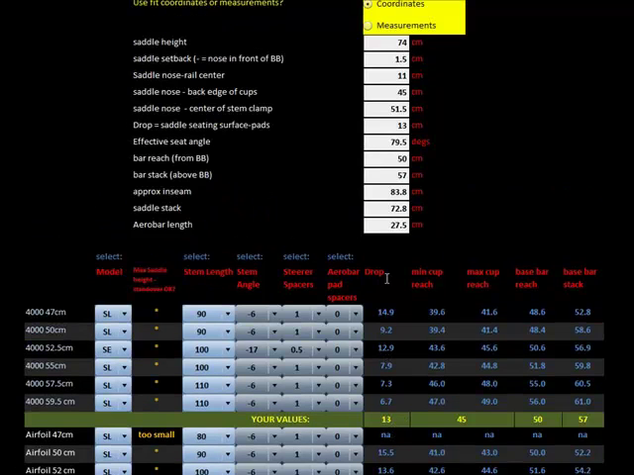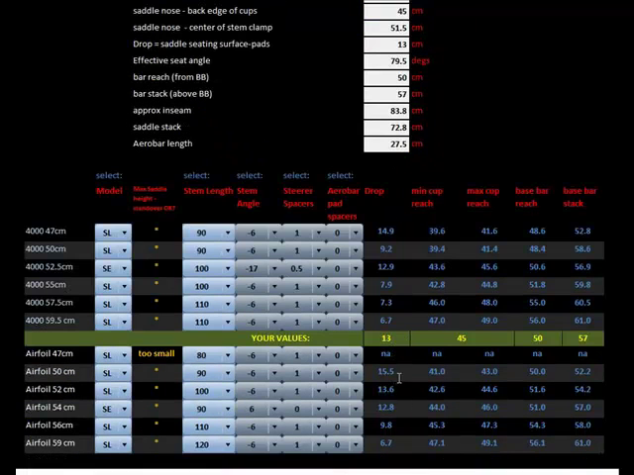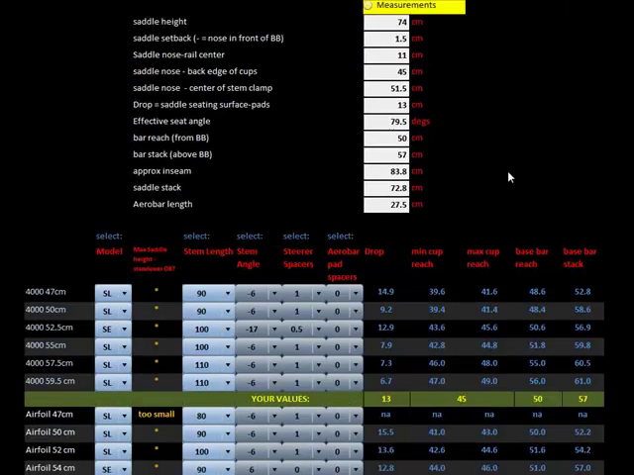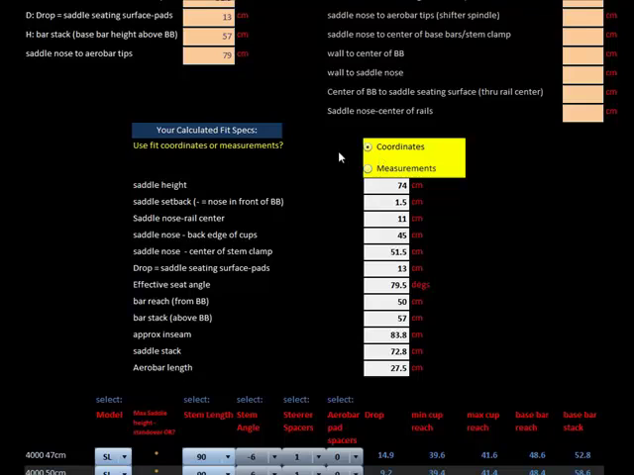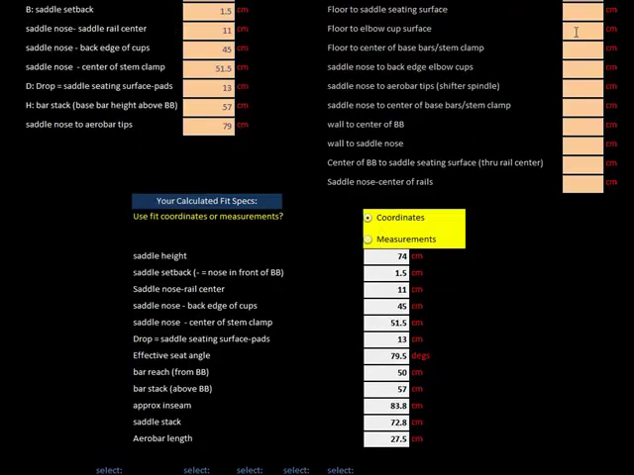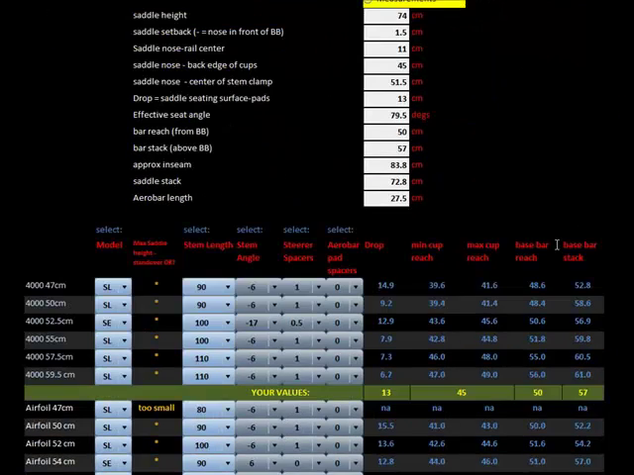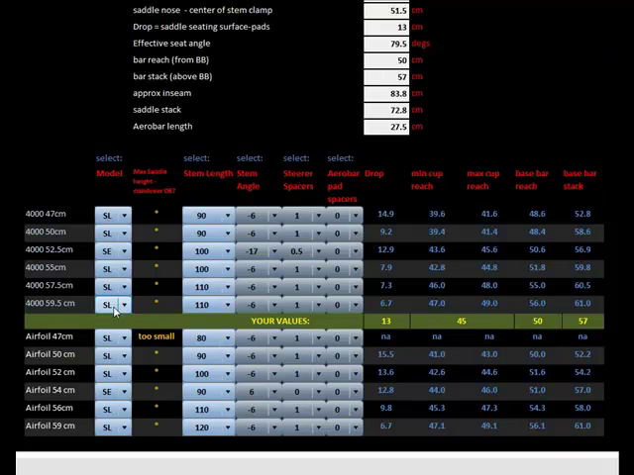So this shows you pretty clearly how you can play with the setups for any one of these frames and dial in your perfect fit, and it's going to really take any of the surprise or guesswork out of it, as long as you know either your fit coordinates or the measurements off your current bike, and you know that those work well. You can find the perfect match in a Kestrel frame.